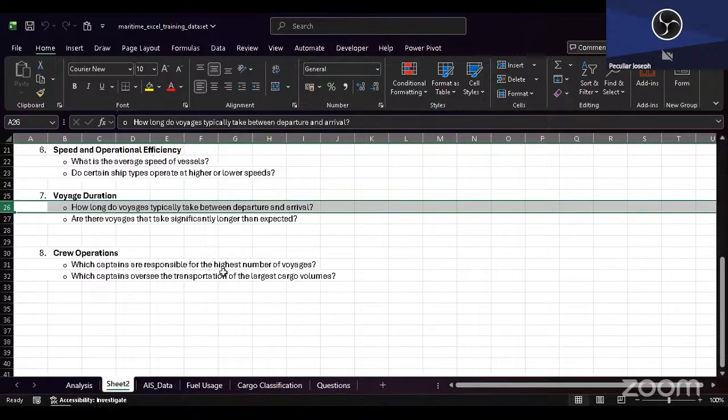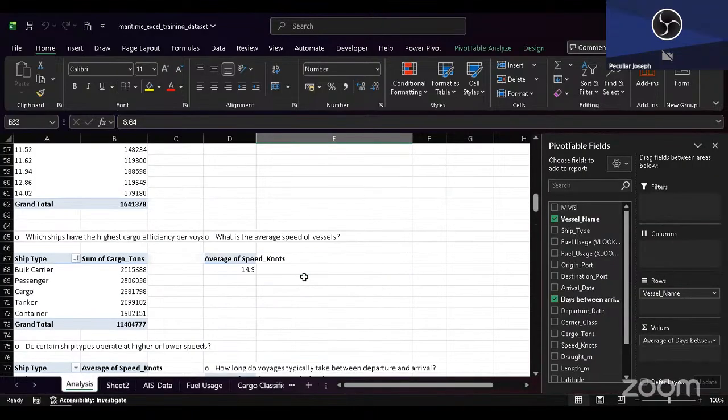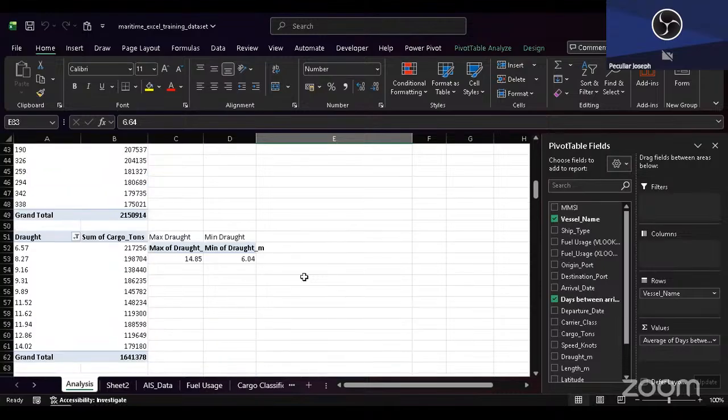Which captains are responsible for the highest number of voyages? Which captains oversee the transportation of the largest cargo volumes? I'm sure you can attempt this with your pivot table. So what we want to go into now is building our dashboard.